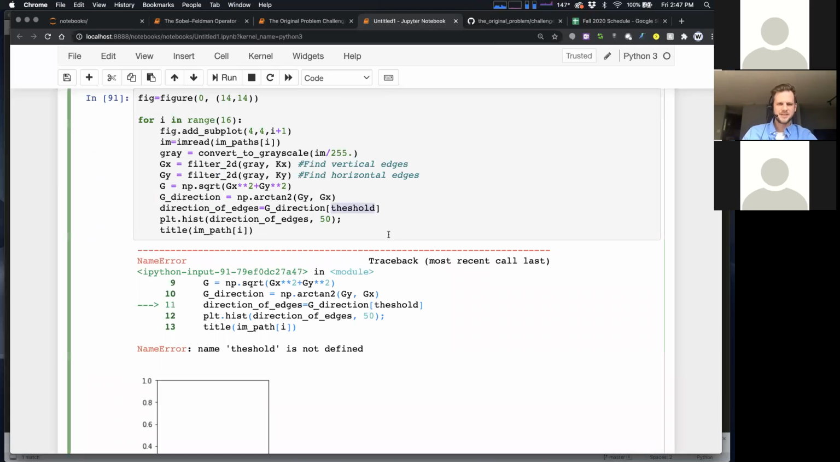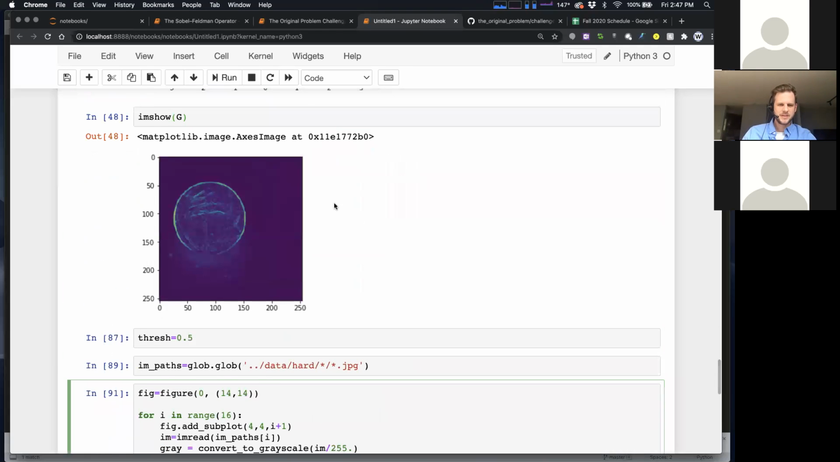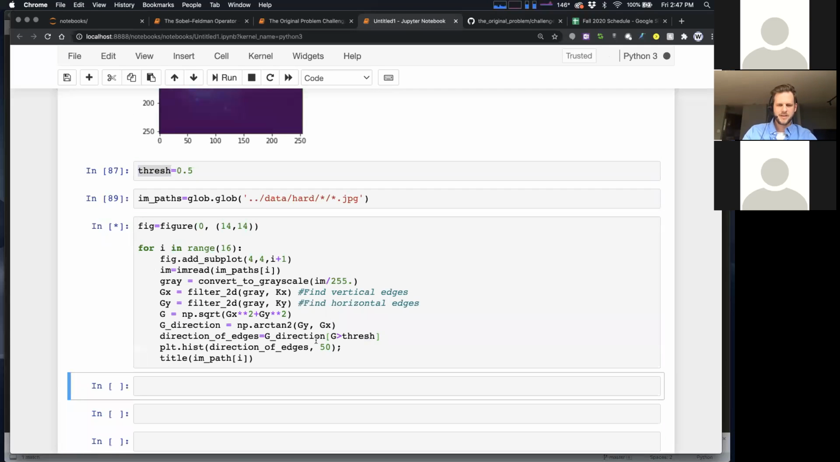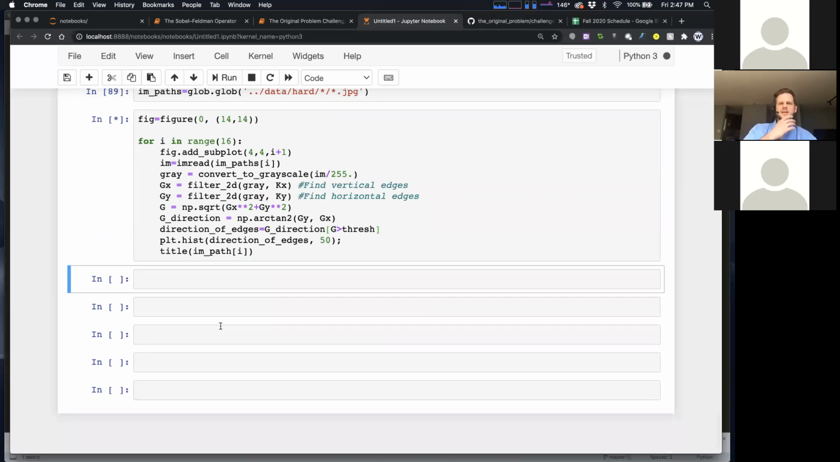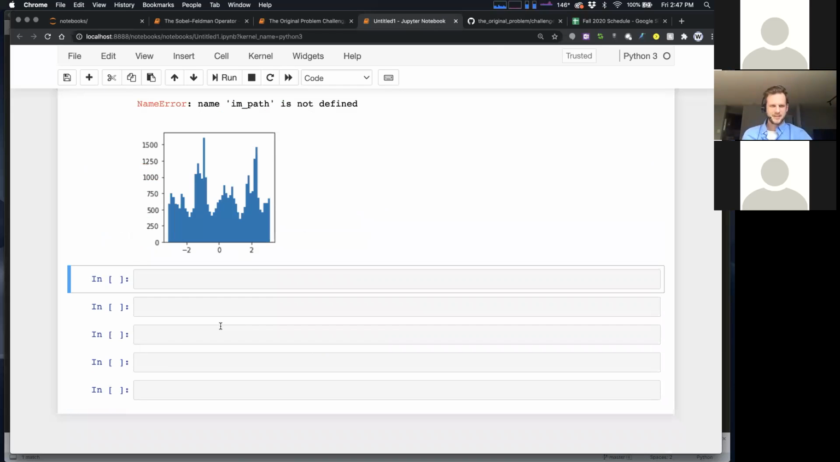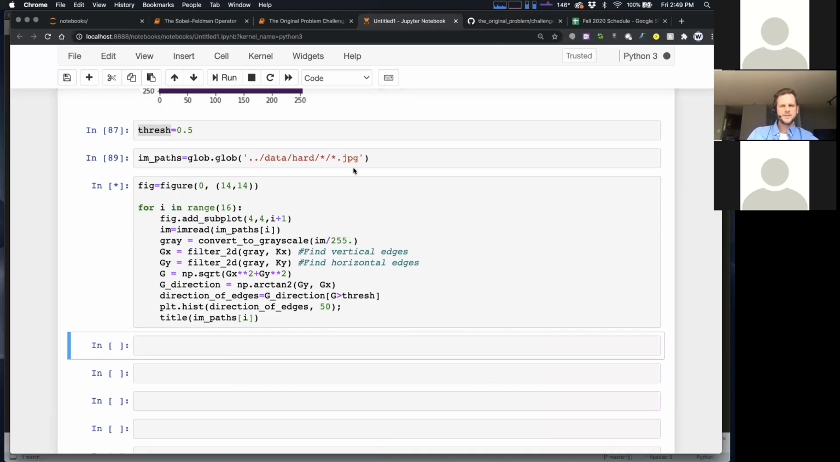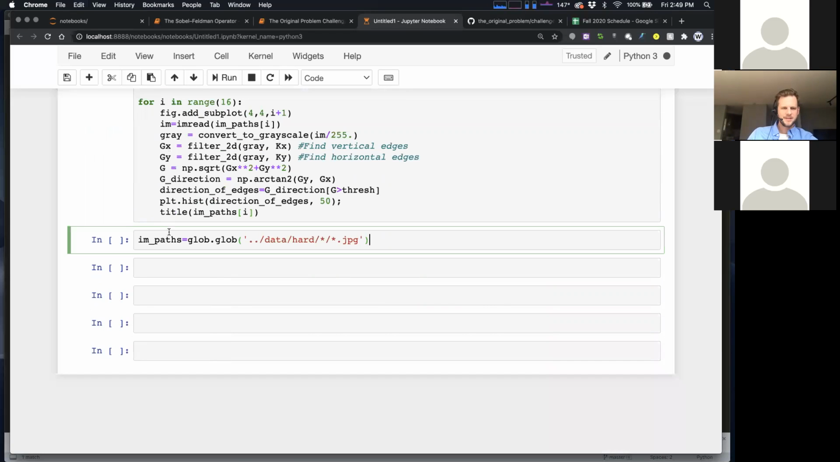Let's see. Oops, that's not right. It's supposed to be G direction of G greater than threshold, or just thresh. G greater than thresh. Yep, thank you. Cool. Let's see. All right, this is going to be gnarly. All right. Oh, no, what am I missing now? Okay. I am paths of i. There we go. And I'll do this again for the easy, just to see in a second.